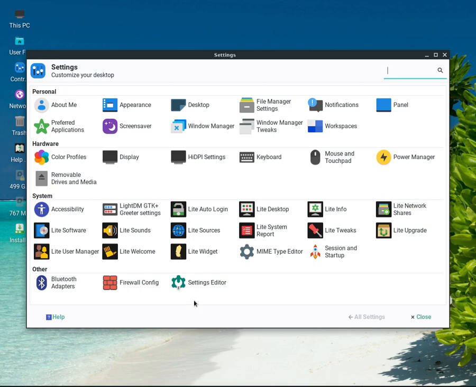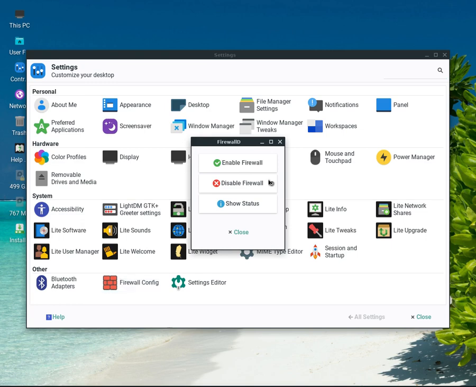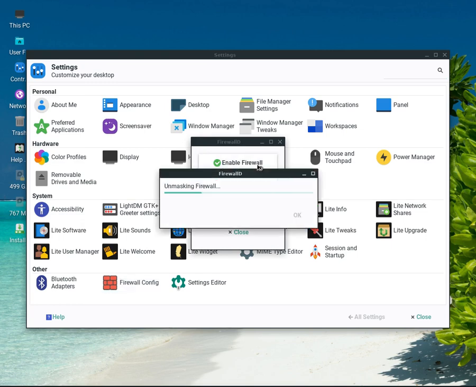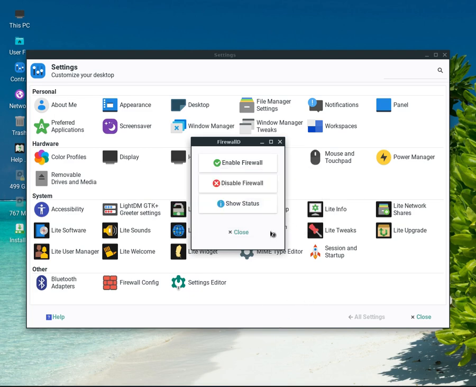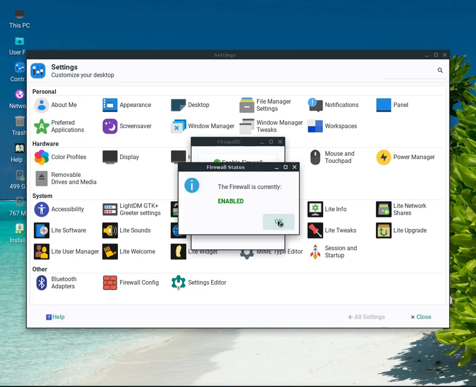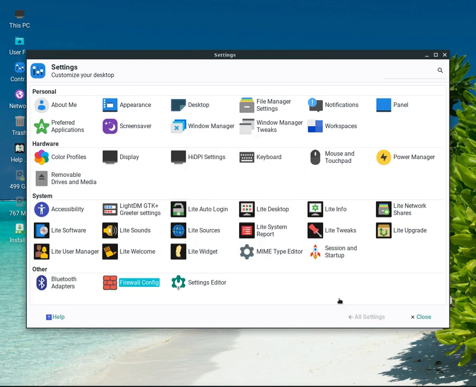That can be annoying. And the good thing about this, when we looked at the firewall configuration, it'll enable it automatically, not like the other Linux operating systems, where you have to set it, and then it doesn't look like it's going to sit in the tray or something like that. Show the status, it's enabled. You can disable it if you wanted to, simply close it.